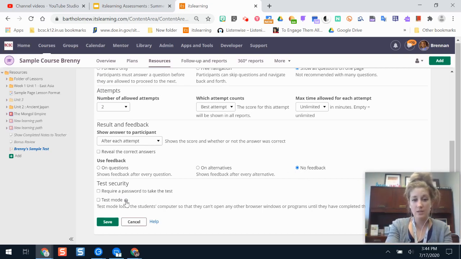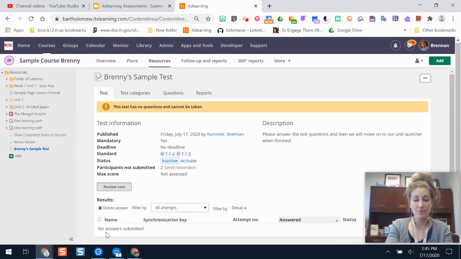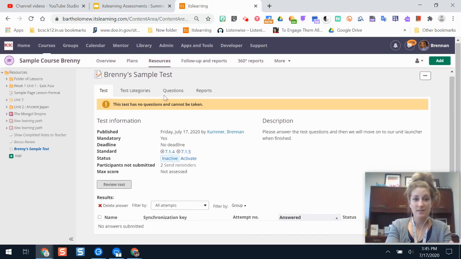Test security here, we do not have access to test mode browser anymore. That's going away, so you don't have that option anymore, but you could set up requiring a password to take the test. When you finish your settings, you'll click Save, and now it will take you to where you can actually start building your test and your questions. So right now it says the test has no questions, and that's because we haven't added any.